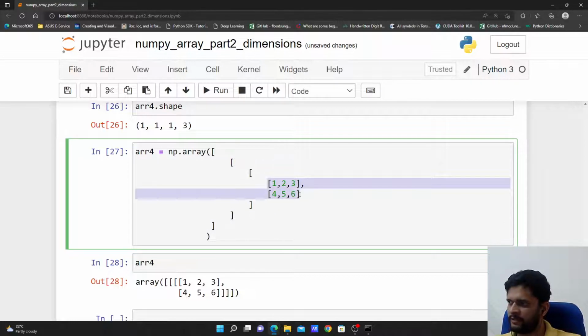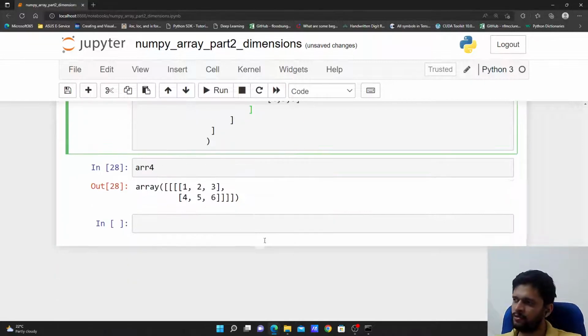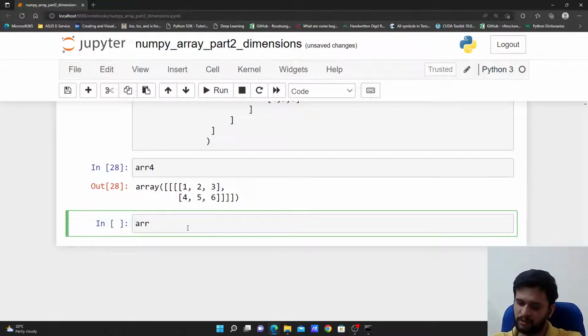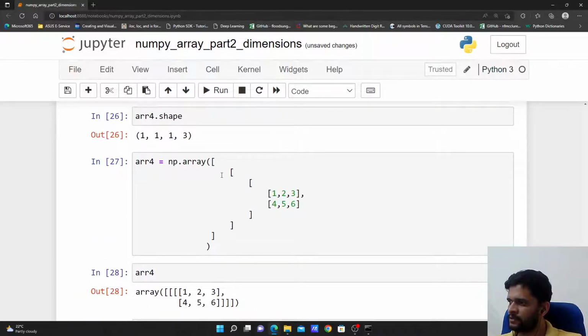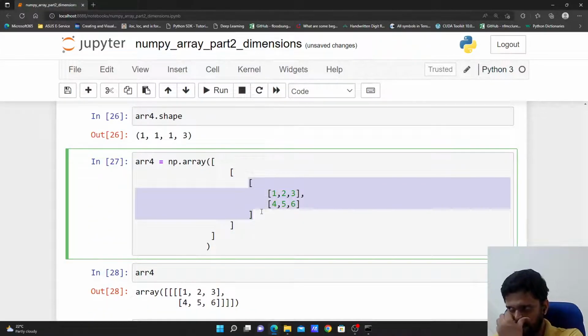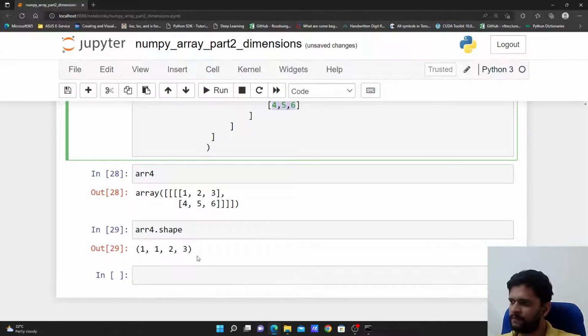Now we have two elements in this. In this third dimension we have two elements, right? Two lists. So 1 comma 1 comma 2, and in each of the two lists we have three elements. So the shape would be 1 comma 1 comma 2 comma 3. So if I say ARR4 dot shape, 1 comma 1 comma 2 comma 3, right? So this is how you determine the shape.